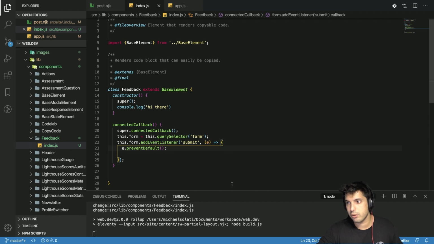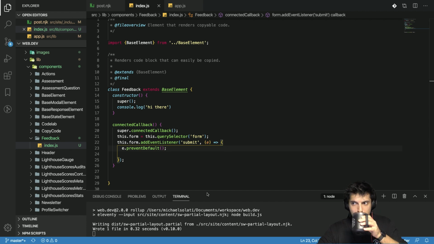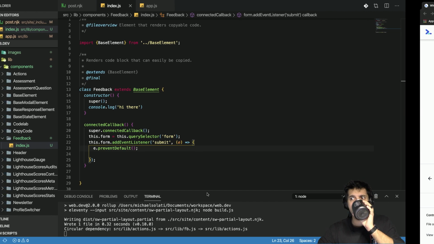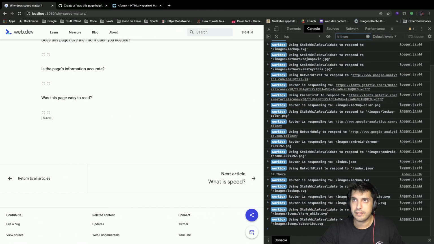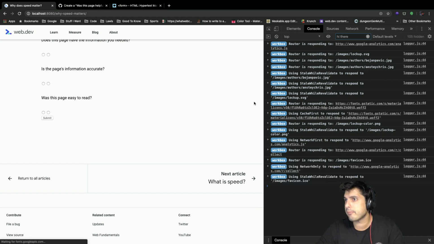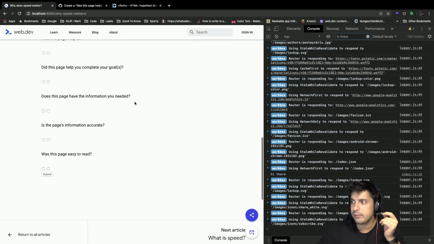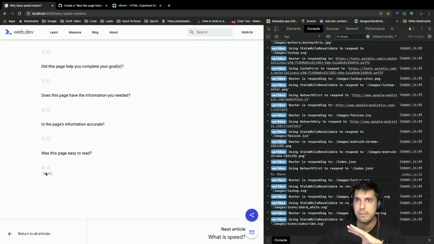So let's save that. It's going to quickly rebuild. All right, let's give the page a refresh. And now if I click submit, it should stay right where it is. Nothing should really happen. Submit, and that's it. Nothing happened. We hijacked the form submission event using JavaScript here.